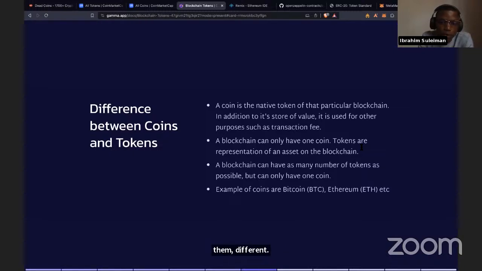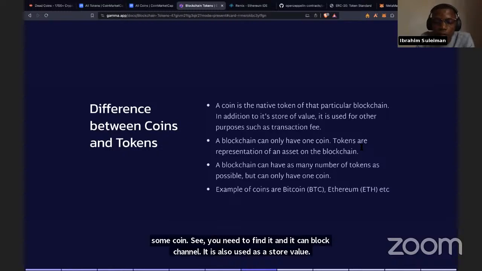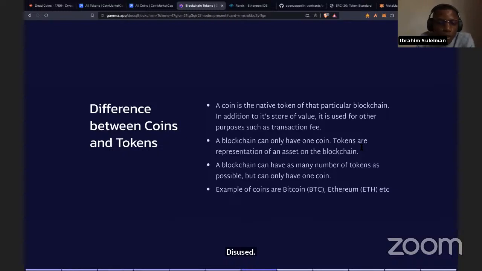So a coin is the native token of a particular blockchain. When I say native token, I'm talking about just like how Ether is to Ethereum. Ether is a native token in the Ethereum blockchain, and it is used to make transactions like paying gas fees. Ether is also used as a store of value, similarly to Bitcoin. Bitcoin is the native coin on the Bitcoin blockchain, and it is also used as a store of value. And it is used for processing transactions as well. So in this case, Ether is a coin, and Bitcoin is also a coin because they are both native to their respective blockchains.